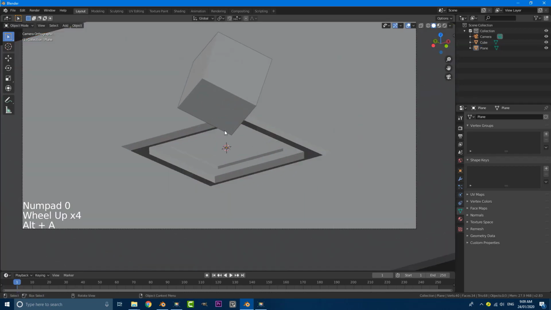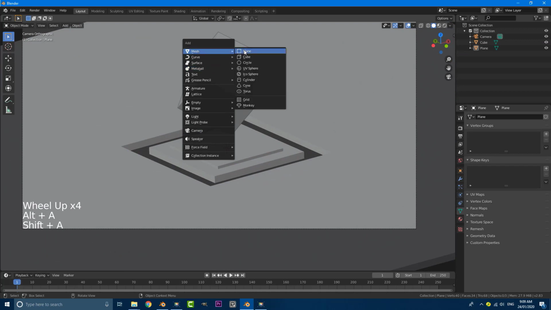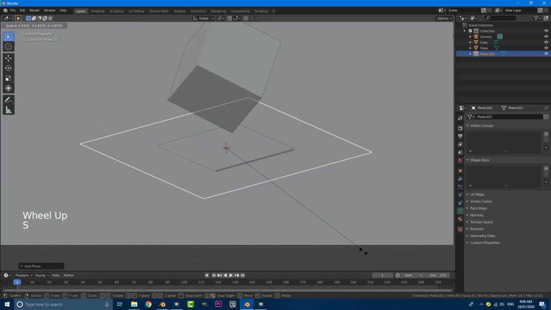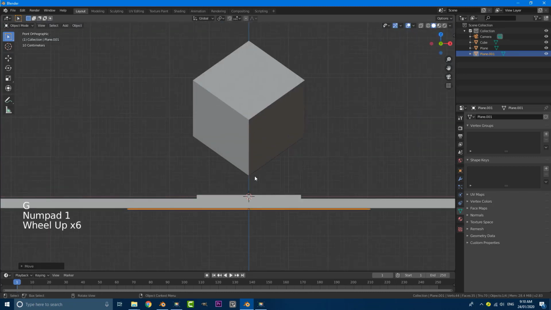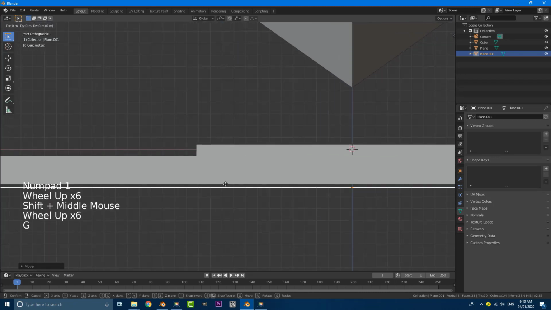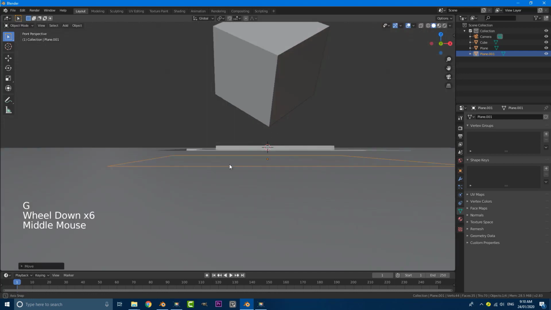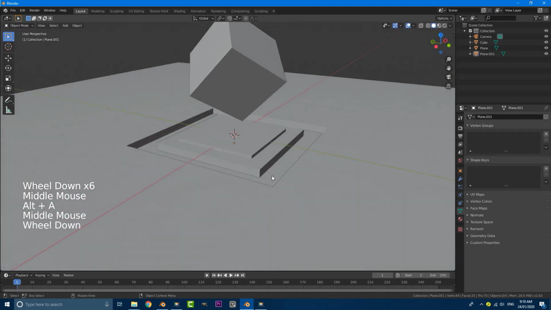Okay, so we can now go ahead, Shift A, and just add in a quick mesh plane. Scale this guy up to about here, and then G, Z, bring it down. Go to our front orthographic view, and we want this guy just to be just underneath this bottom one there. That's it. Now grab this guy here.